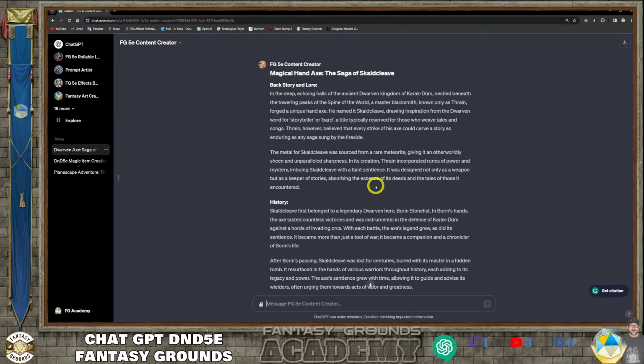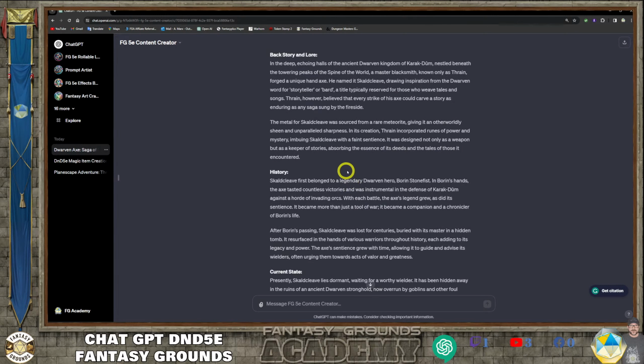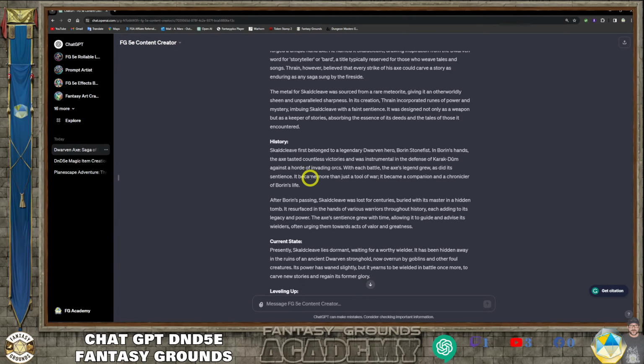That's really cool. The metal for Skaldcleave was sourced from a rare meteorite, giving it an otherworldly sheen and an unparalleled sharpness. In its creation, Thrain incorporated runes of power and mystery, imbuing Skaldcleave with a faint sentience. It was designed not only as a weapon, but as a keeper of stories, absorbing the essence of its deeds and the tales of those it encounters. So that's really cool. It has a little bit of meat behind it.